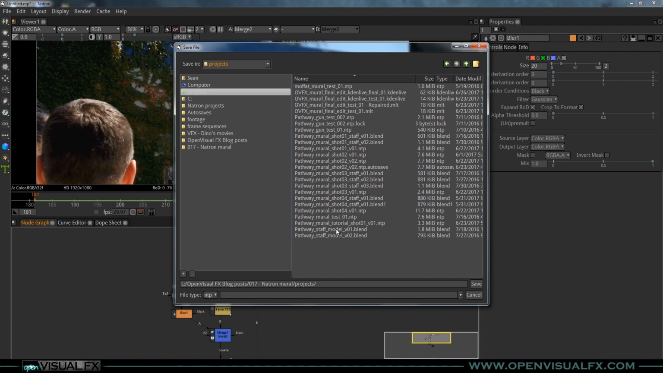And I'm going to go with, I think I did a test of this somewhere. I've got a name already for it. Here it is. Pathway Mural Tutorial Shot 1. So I'm going to use that. If you don't have, obviously you're not going to have anything yet.